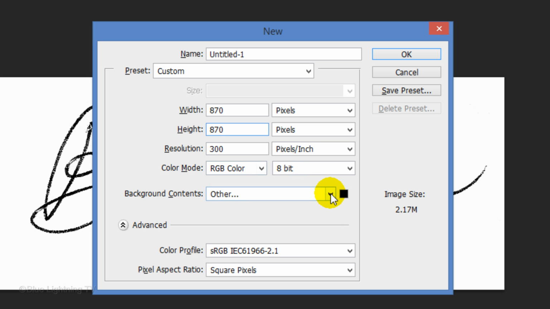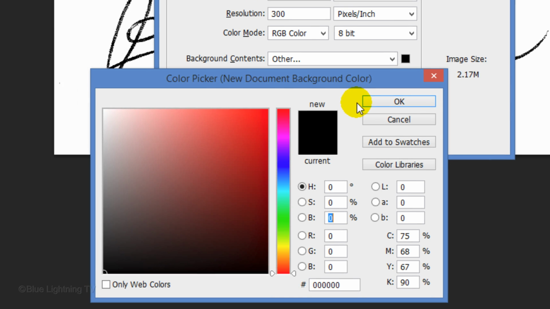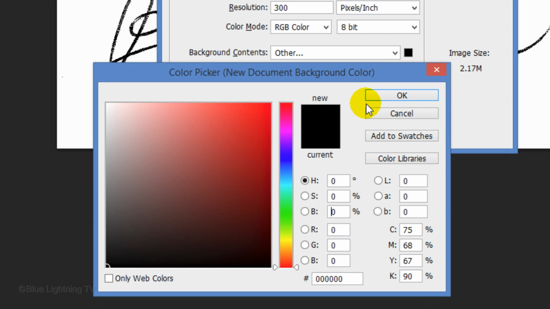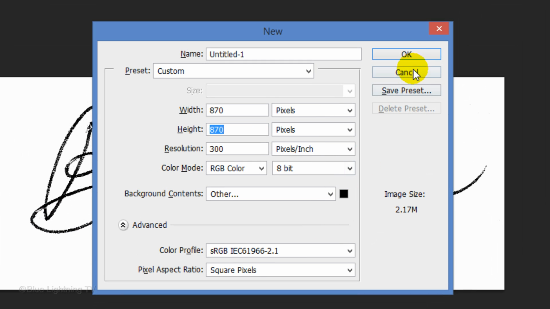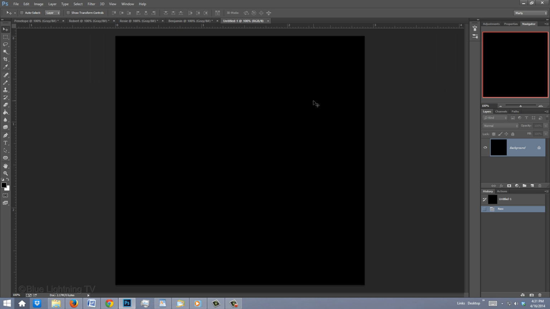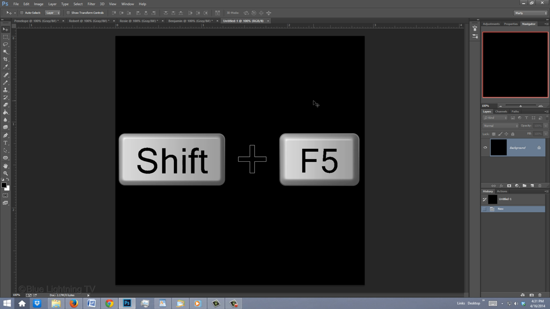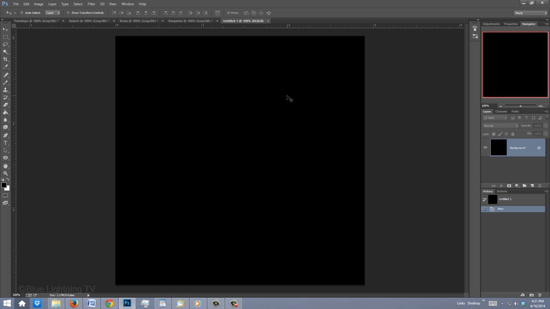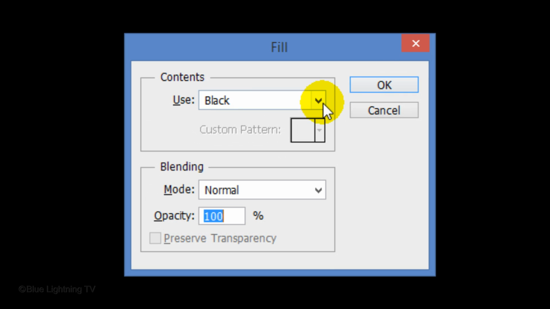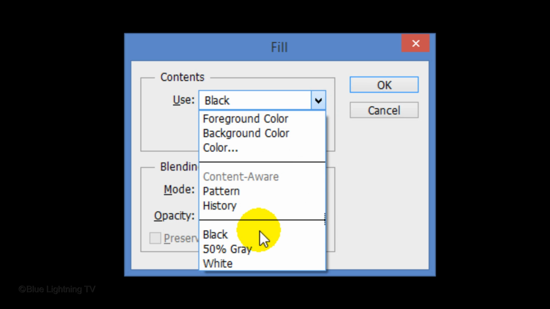Open the flyout list in the background contents and choose Other. If you don't have this option, I'll tell you a workaround in a second. Pick black and click OK. If you don't have the Other option, press Shift and the F5 key at the top of your keyboard to open the Fill window. Open the flyout list and click Black.